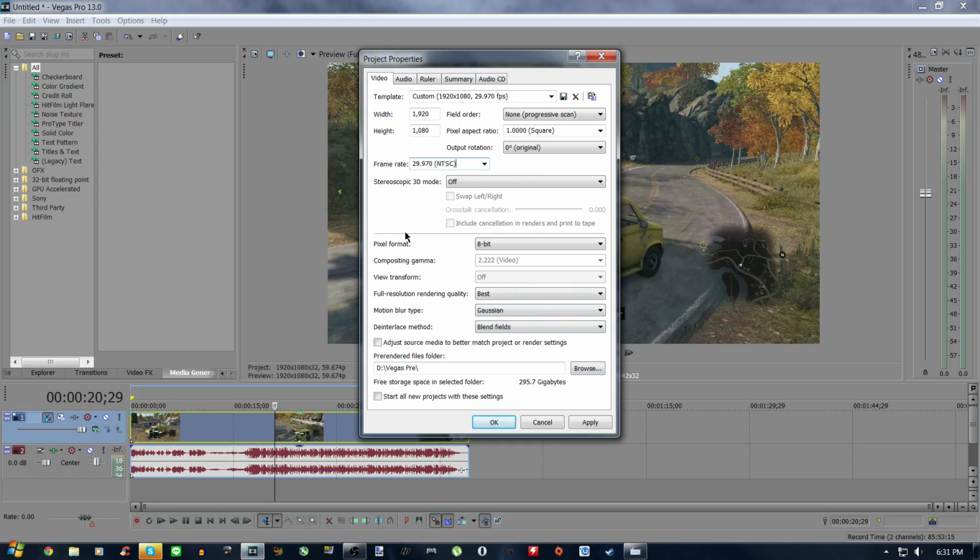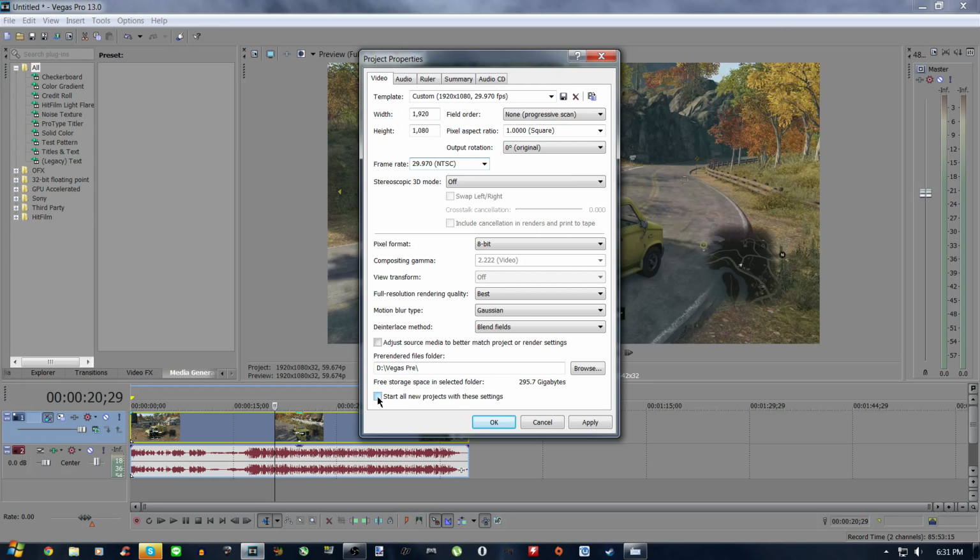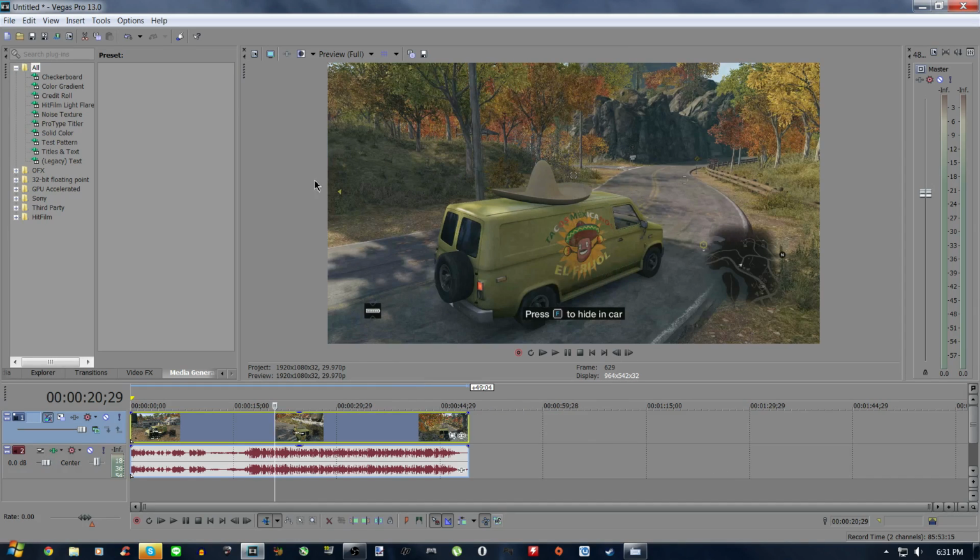You can go ahead and look at these settings if you wish. I'll wait a second or two. And you can click this little button here, start all new projects with these settings, and it'll start all new projects with these settings. So you click apply. And there you go. Those are the settings to get it ready to render.